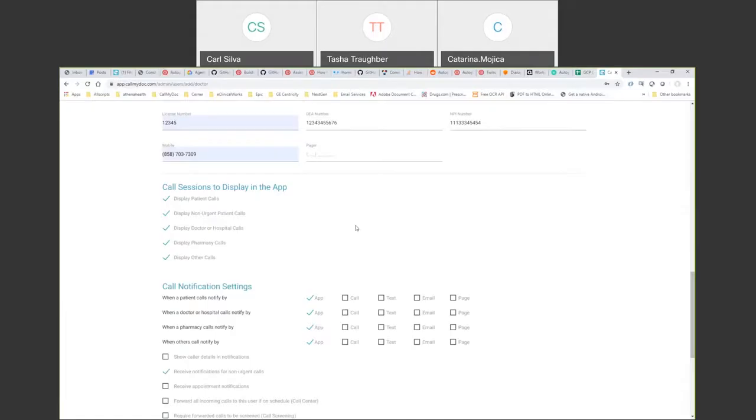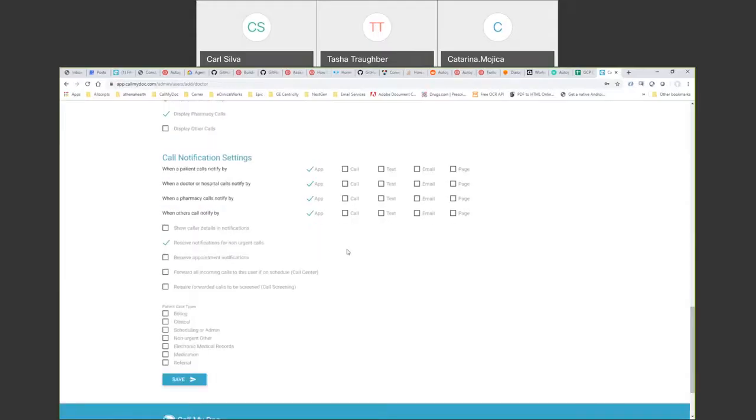are my notification preferences, and also what call types I want to be able to see from my app and which call types I don't. Now, when it says display patient calls, those are urgent. So typically I'll uncheck this box because no one wants to know about billing calls after hours, right? And then I also uncheck this box because no one needs to know about new patients after hours either. And I don't want to receive non-urgent notifications. And I check this one.